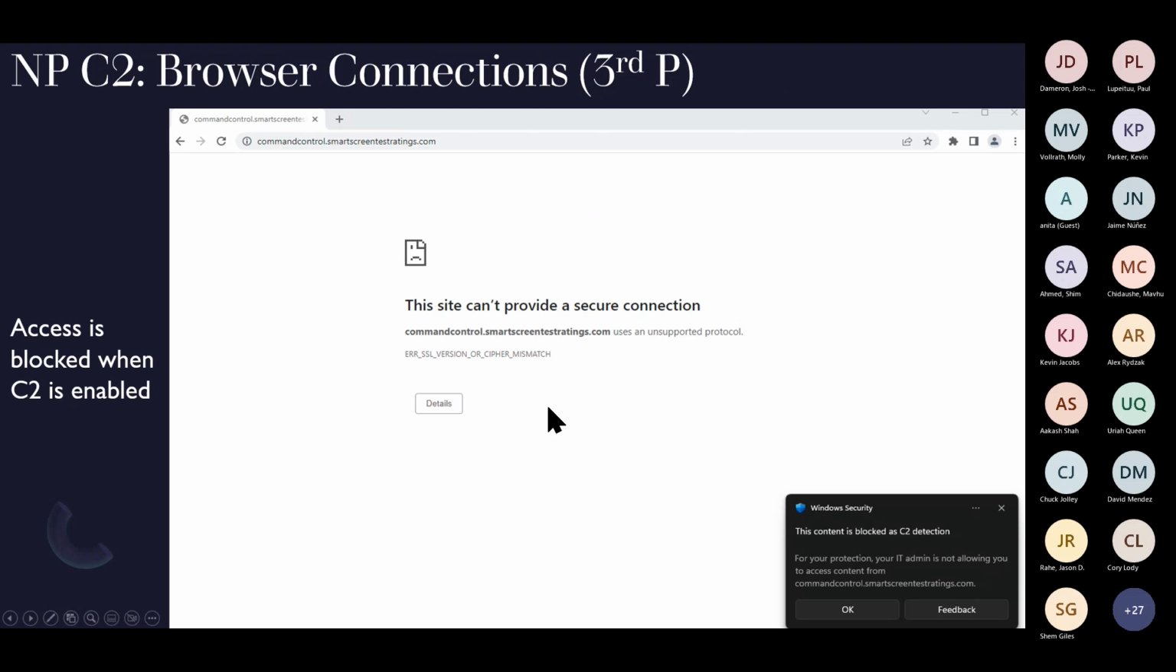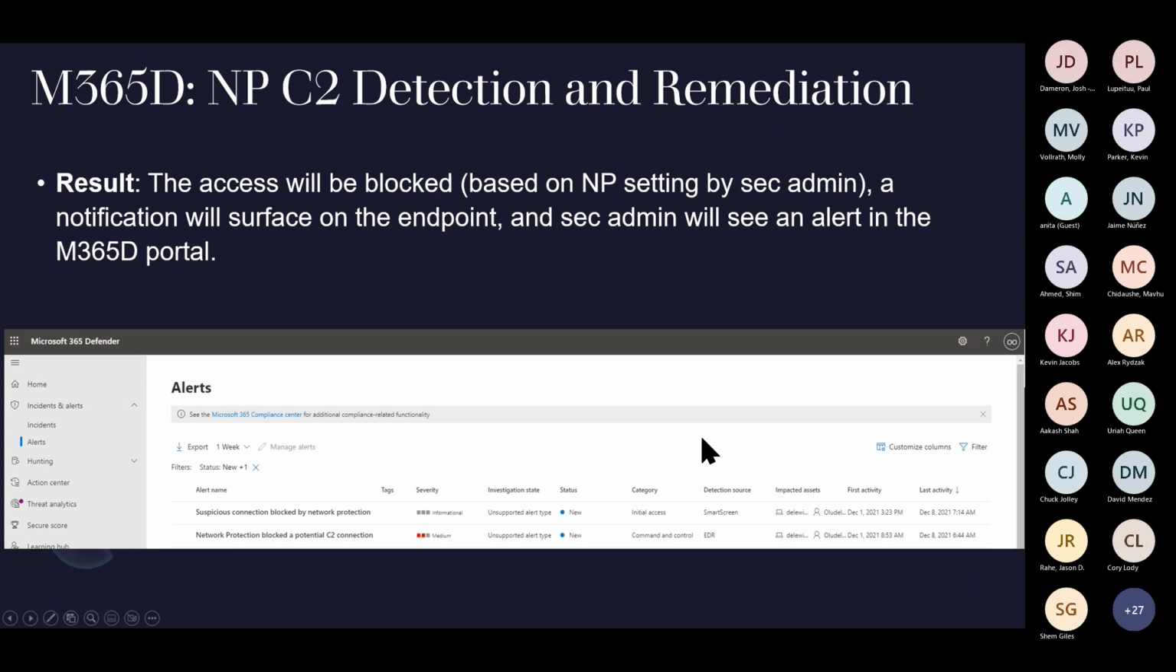So when somebody goes there through a website, if you just go through the browser, it'll say it can't provide a secure connection, and it'll block, and then it'll basically have the toast pop up again as well. Content is blocked basically as a C2 detection. Within the Defender portals, you'll actually see alerts popping up here. Suspicious connection was blocked, network protection blocked a potential C2 connection. So you're going to start to see that.